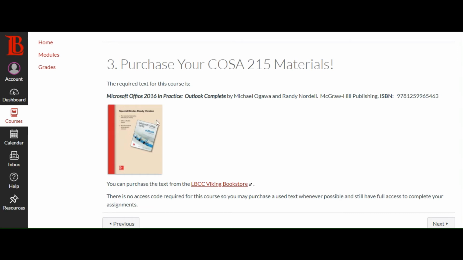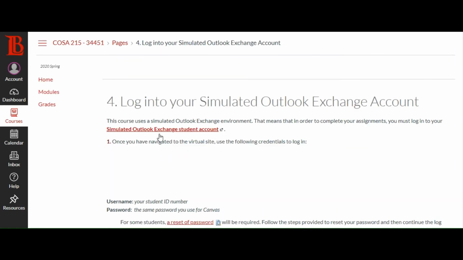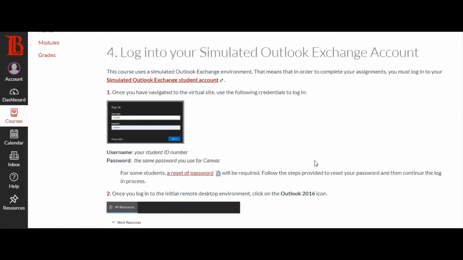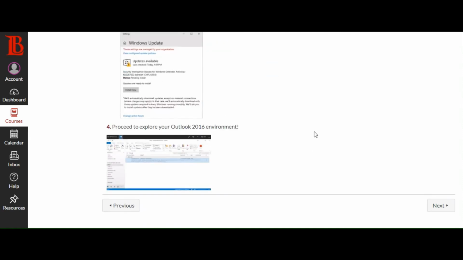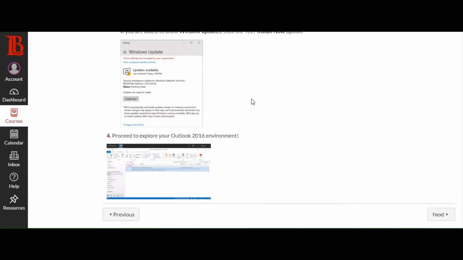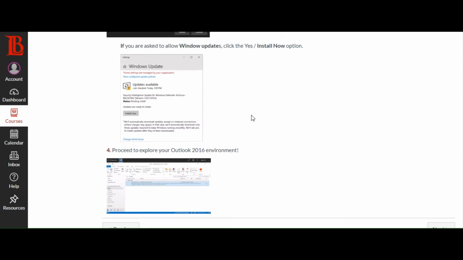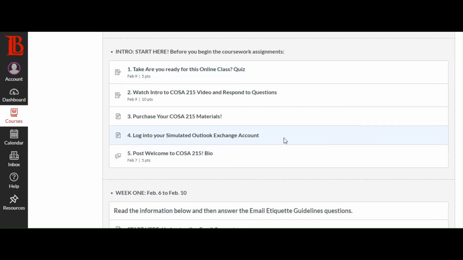Okay, next we're going to go into number 4, log into your simulated Outlook Exchange account. I showed you previously where the link was to log in. That's just a link here, but in number 4 I've got specific step-by-step instructions as to how to log into our simulated environment. I've also got some information here in case you do encounter some sort of error or some other step along the way that you're not familiar with. I've given you information here as to how to deal with that. Okay, let's go on to number 5.